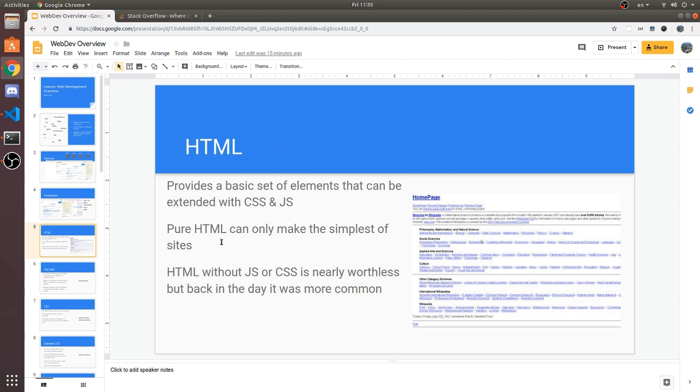If you're just sticking with HTML, you're going to make really simple sites. So here's Wikipedia from when it first started. You could make a site like this with raw HTML. You wouldn't even need any CSS. This is just plain old HTML. But in reality, there's going to be lots of JavaScript or CSS that's beefing up your HTML, or both. And we'll talk about each of those in detail. And maybe it's not JavaScript these days. Maybe it's WASM.